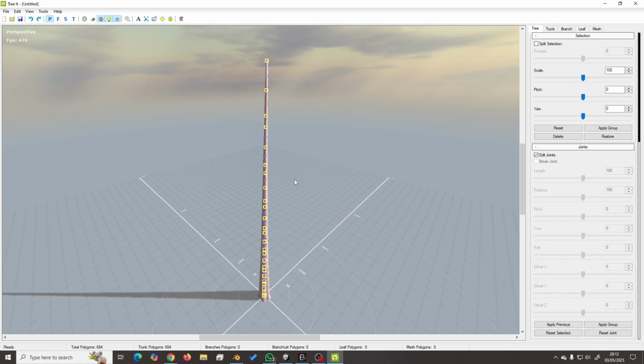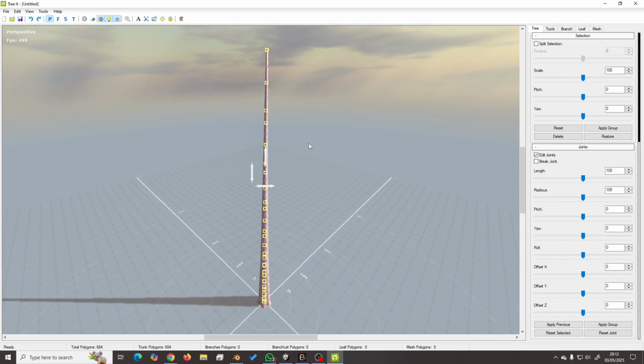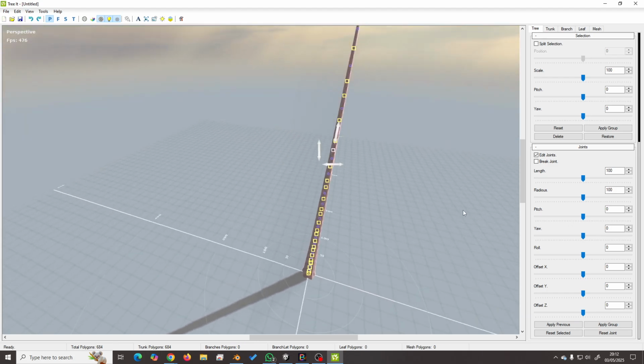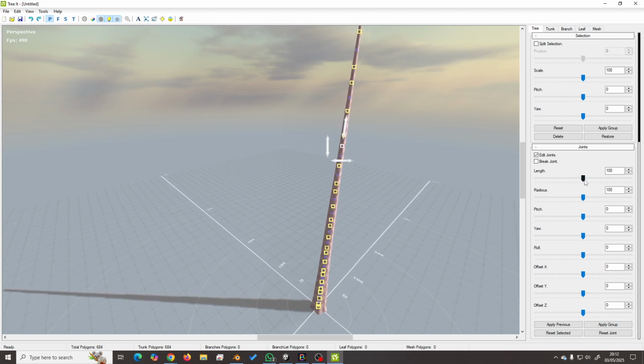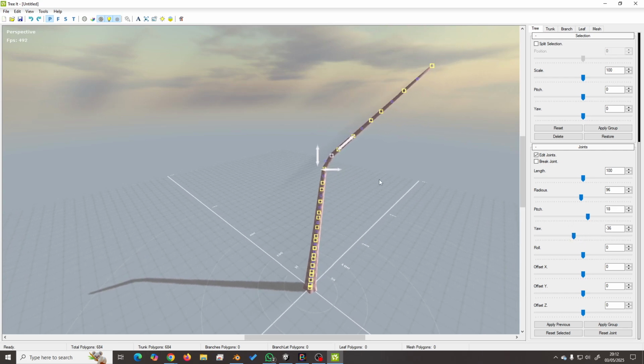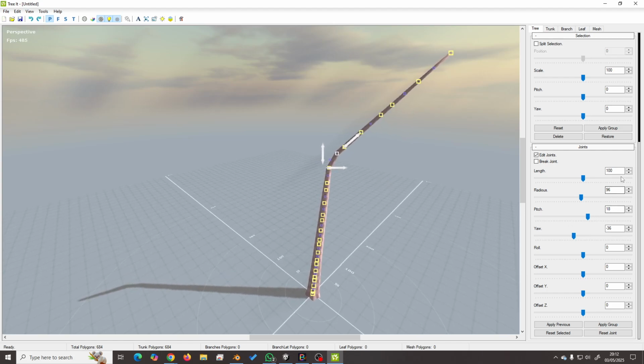Edit joints. With edit joints, you could select one of these squares. How do I turn around like that? You could select one of these squares and then start playing around with it. You could adjust the length. You could adjust the radius and have it bulbous in places or really skinny in places. You can adjust the pitch and the yaw and have it kind of bent. You can do whatever you want, really.